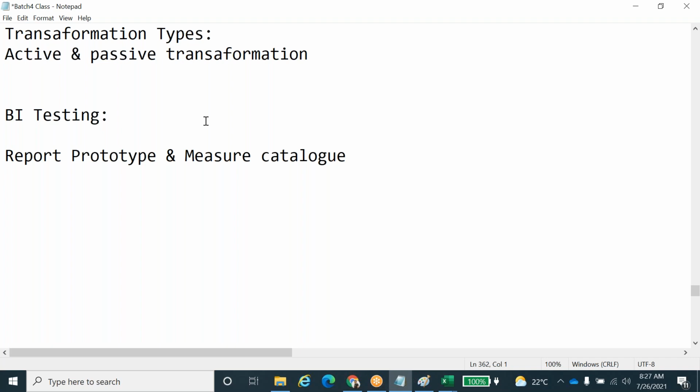So based on the report prototype and measure catalog, they are going to prepare different kinds of test cases. One is the UI validation. What is the UI? User interface, graphical user interface, or GUI or UI.